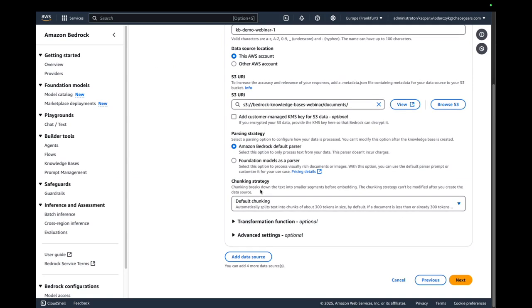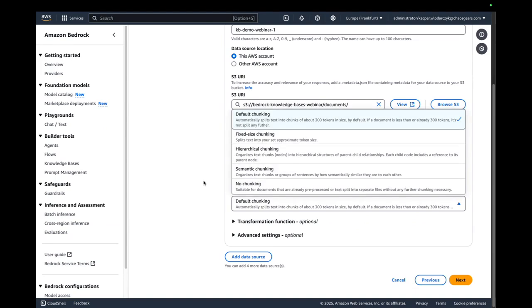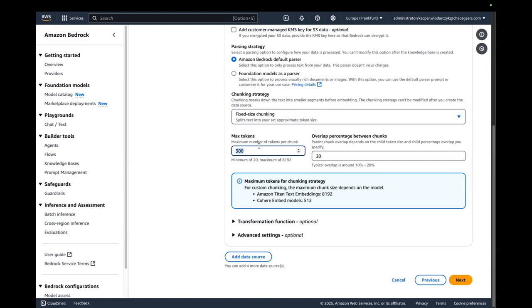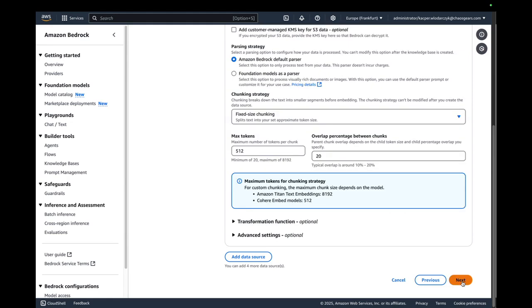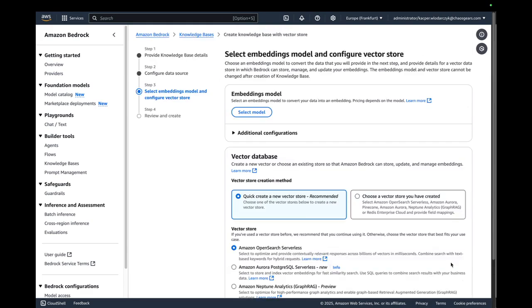And we also need to specify a chunking strategy. So here are some options. For now, let's use this fixed size chunking strategy, and let's specify the max number of tokens. Let's use 512. We can also specify a transformation function. As I told you, we can use our custom logic to chunk the document or to attach some additional metadata during processing. So that's pretty much it when it comes to data sources and preparing the documents.